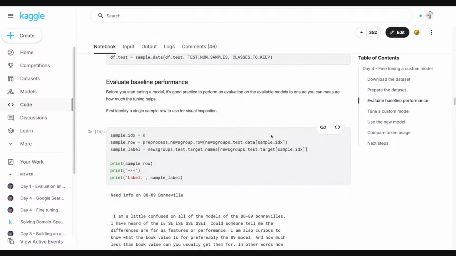And then before we get started with tuning and evaluating the tuned model, it's good to always have a baseline. In this case, our baseline should be the base model with just a zero-shot classification approach.